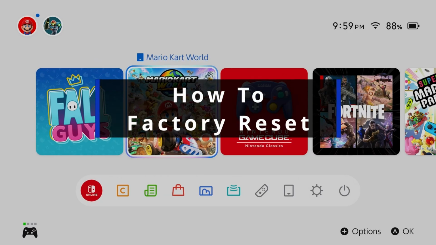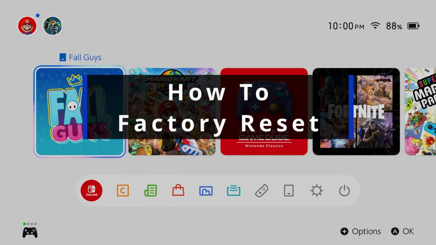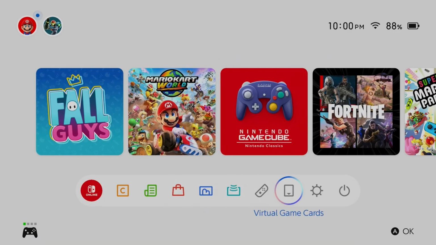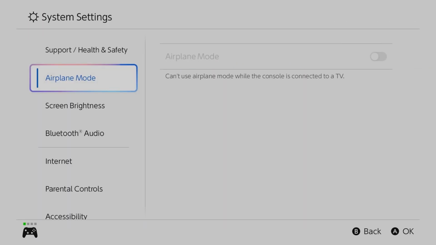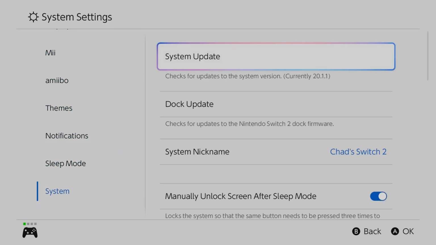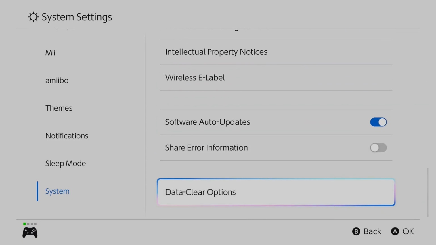In this guide, I'll show you how to factory reset your Nintendo Switch 2, which is going to restore it to factory settings so it's like brand new. So the first thing you want to do is select System Settings in the bottom right corner. Then you want to scroll all the way down to System at the bottom. Then you can scroll over and scroll all the way down again until you see Data Clear options.